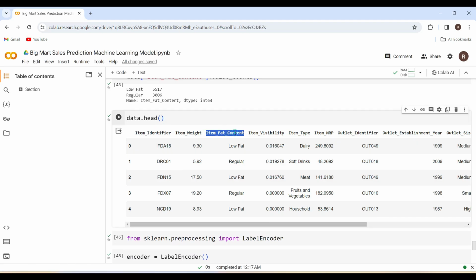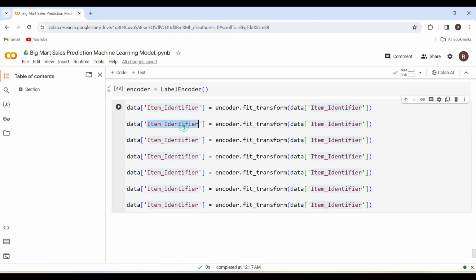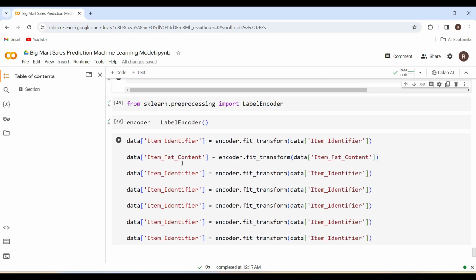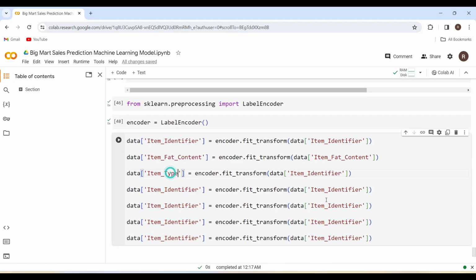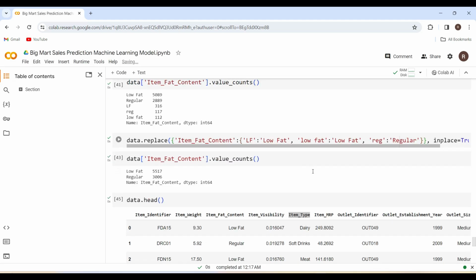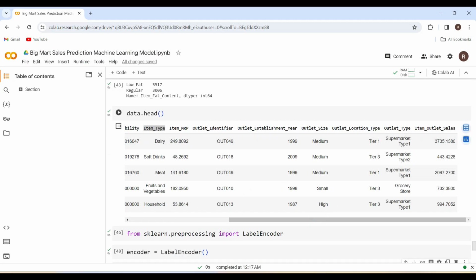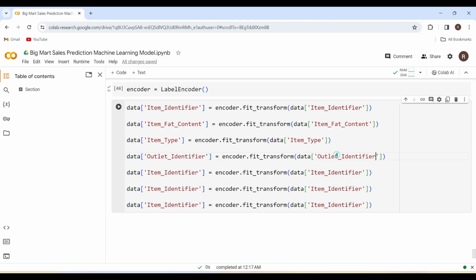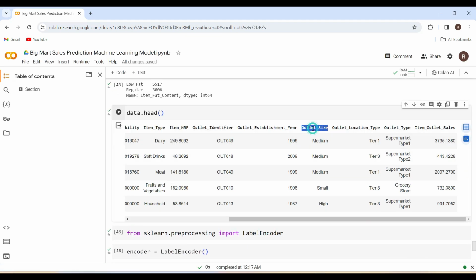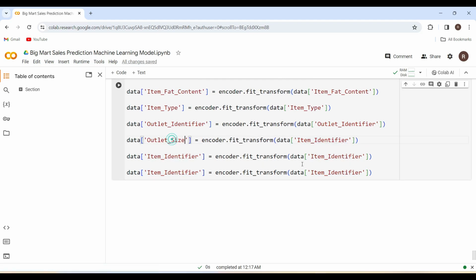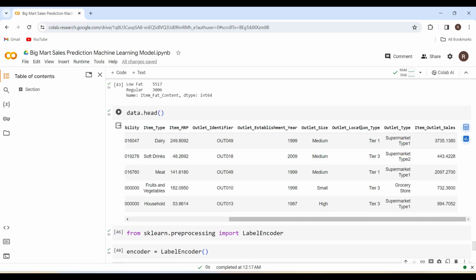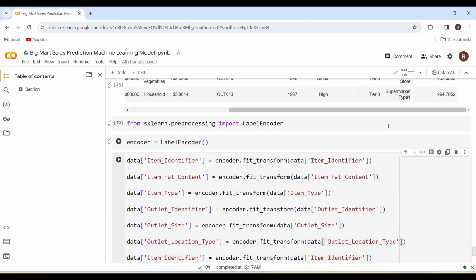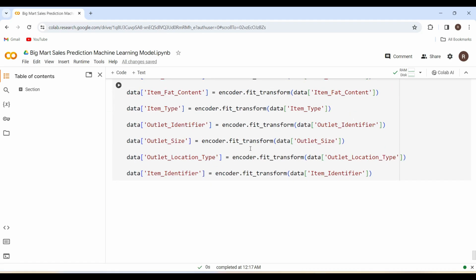Here item identifier, next one is item fat content. Let's add the item fat content, and the next one is item type. Item type. And what is the next one? Yeah, outlet identifier. And the next one is outlet size. Outlet size. And what is the next one? Outlet location type. And outlet type.